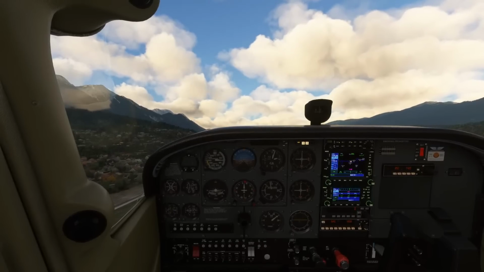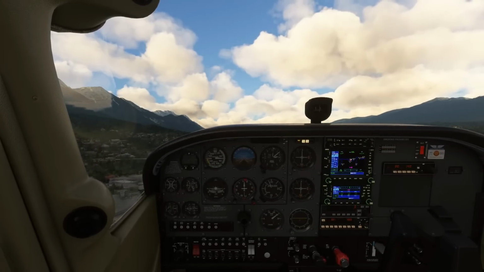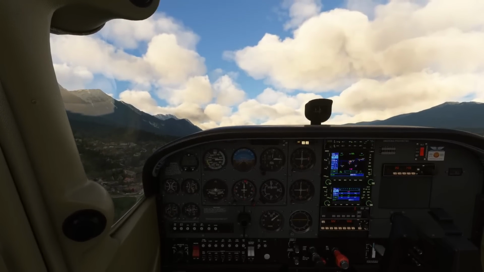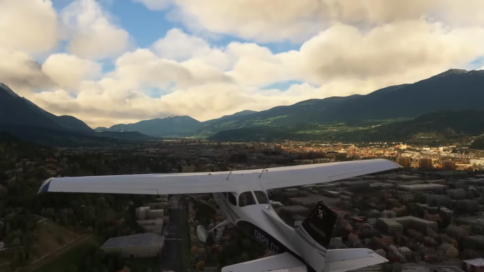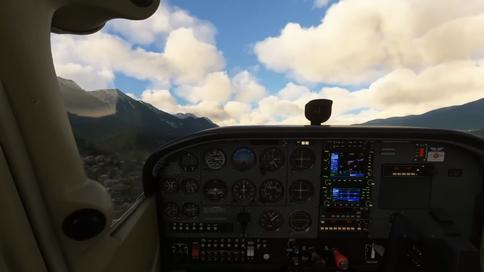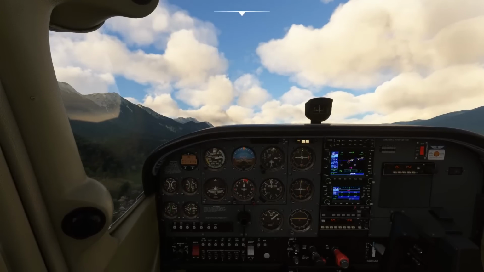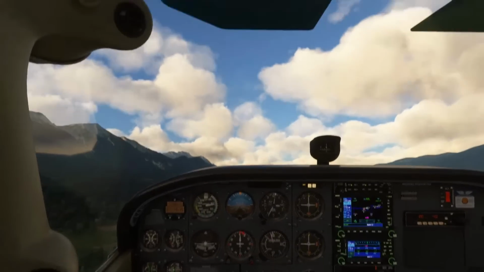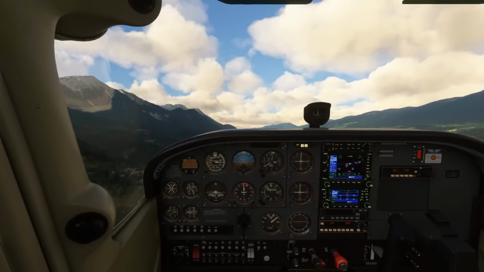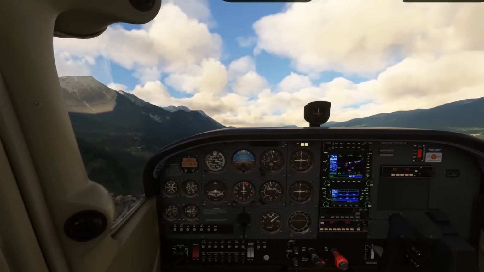We're going to maintain about 70 knots for our climb. Doing good. Everything is working as it should. Let's turn on the lights here. And we are going to maintain the current speed and continue to climb a little further.